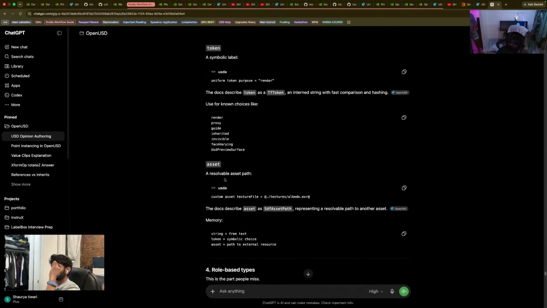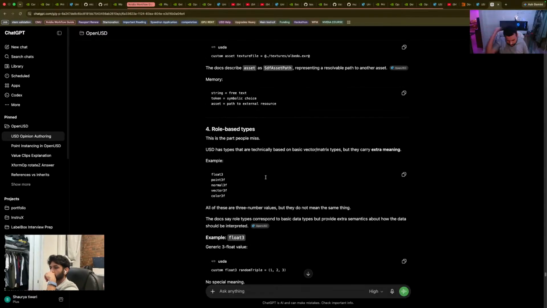Asset, a resolved asset path, custom asset texture file. The docs describe asset as SdfAssetPath, representing a resolvable path to another asset, a path to an external source. Okay.